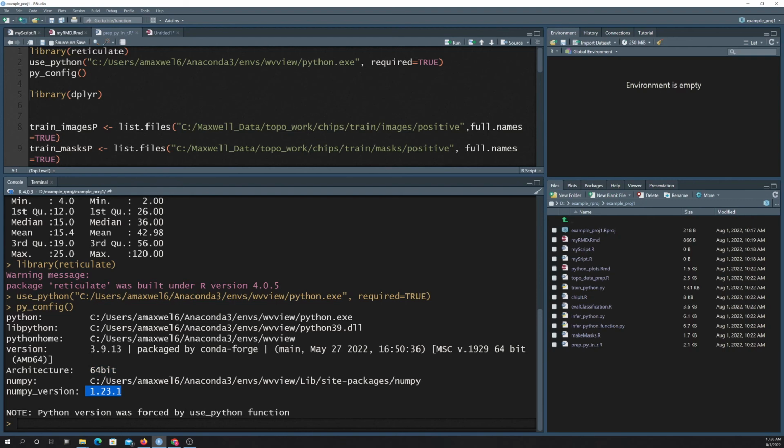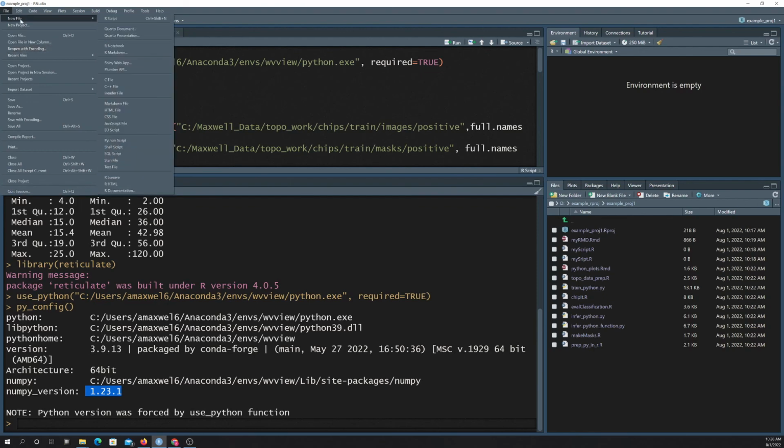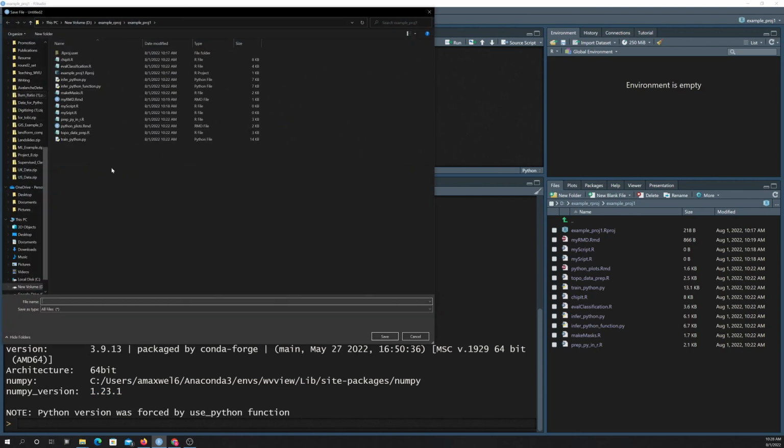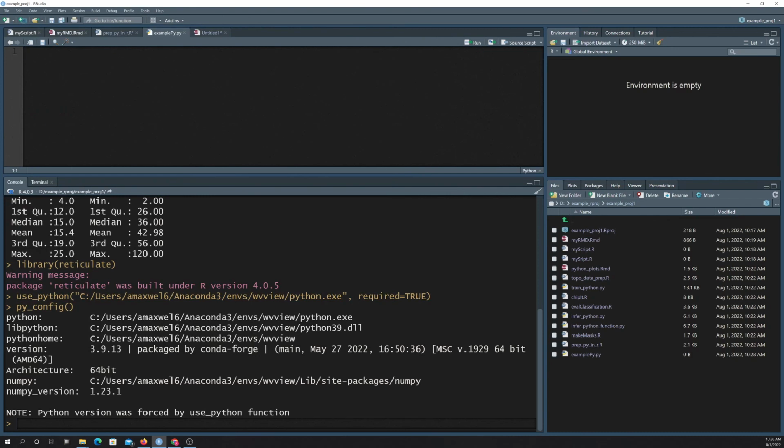So now if I wanted to run some Python, I should be able to. I'm just going to go in here and do New File, and we'll do a new Python script. Okay, let me just save this. Say we'll call it example.py. Now this is not an R file, it's a Python file, so we'll do a .py. Alright, so let's just see if it works. Let's just import some stuff. We'll do import numpy as np. And if I run that, it should import numpy.